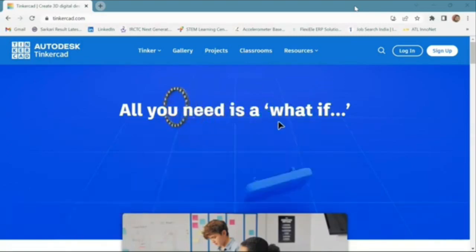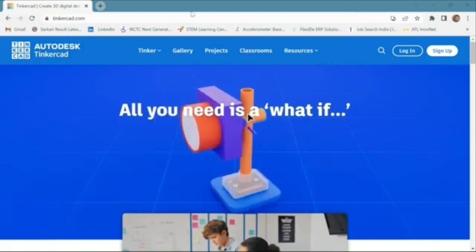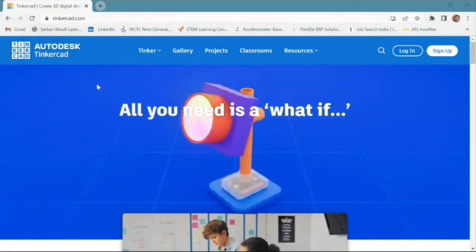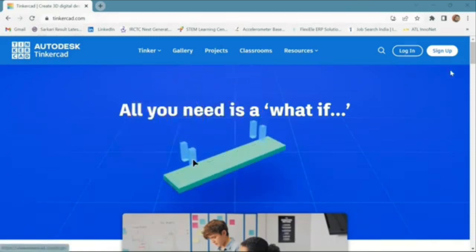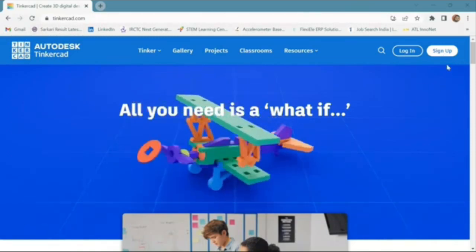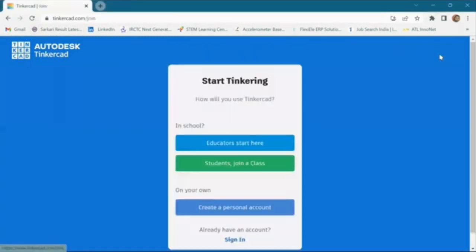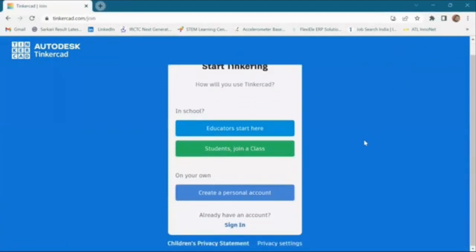So first of all, you have to open your browser and put tinkercad.com. After that, you have to find there are two options, login and sign up. So you have to click on the sign up option and then you have to find here start as educator, a student, join a class, or if you have a personal account, you have to click create a personal account.